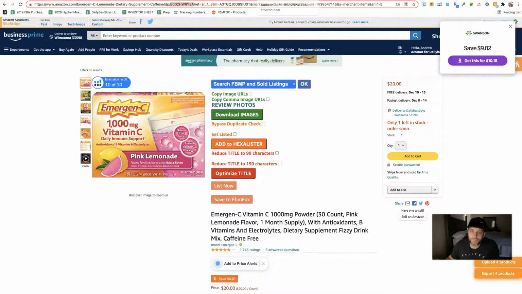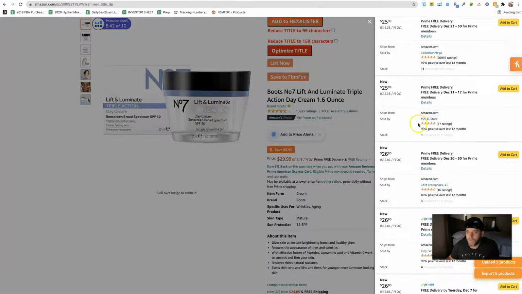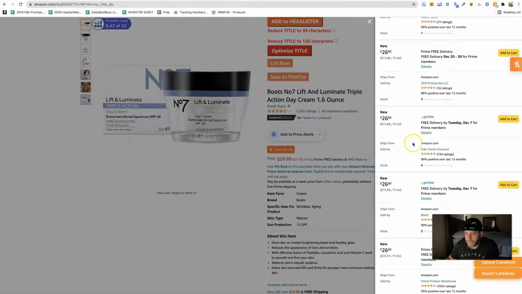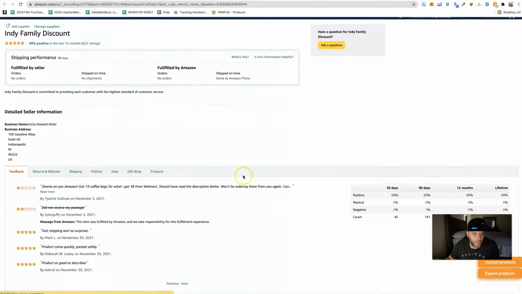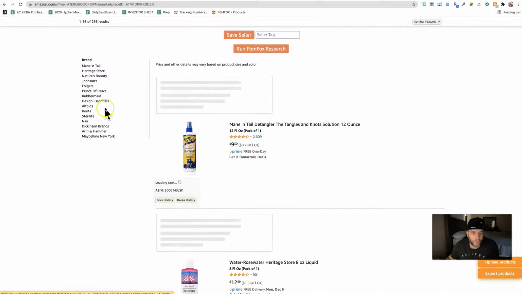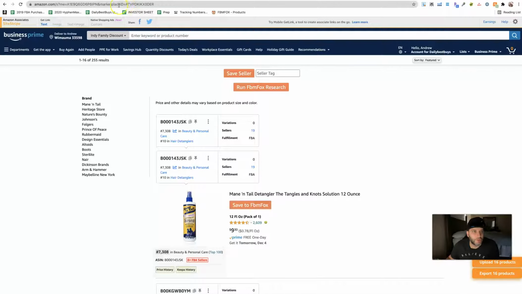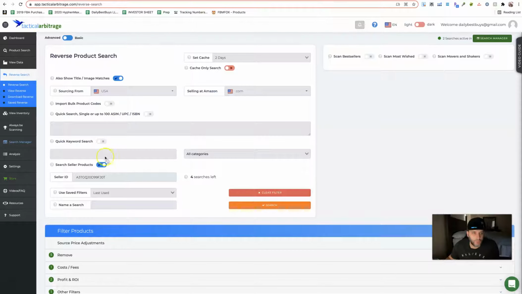All right, so basically, that's really the process of it. Again, it is time consuming, but you can always use Tactical Arbitrage to be able to search for other items. So here's another. Okay, looks like they've been selling for a while. A good amount of products to search. So again, we're going to go ahead and grab their seller ID, and we're going to search that. So let's go ahead and refresh.